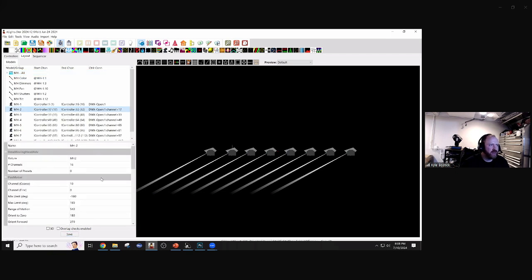I did just make this layout right before this class, so let me just double check. Okay, so I did assign all the moving head fixtures the correct number. If you forget to do this, the moving head effect in the sequencer won't give you all of the options you're going to need. So I'll go over that a little bit more shortly.